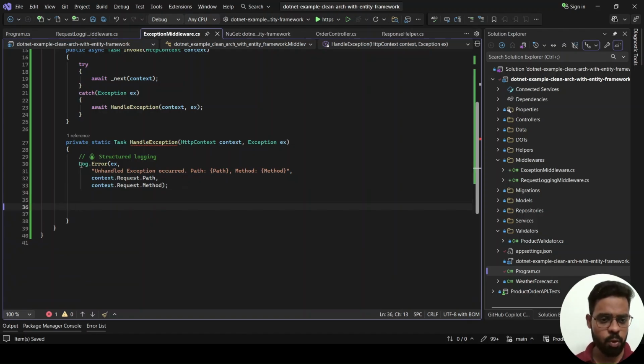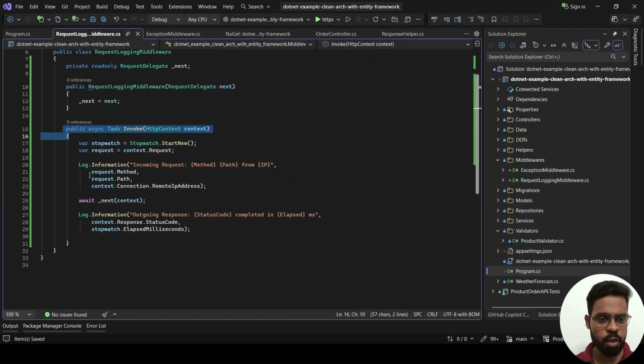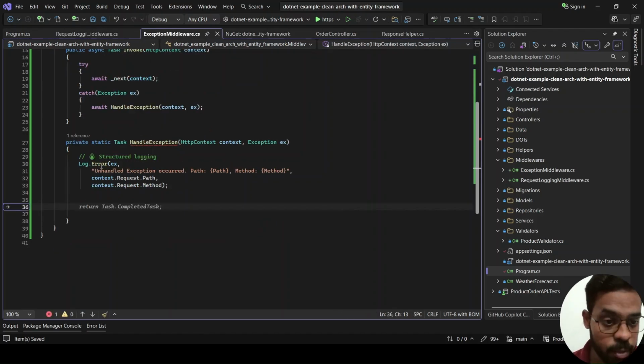Okay, and if you know previously what method we are using, we are using the log.information, because we are logging all the information regarding the incoming request and outgoing response. But in the exception middleware, we have to use error methods. So this will log the error.